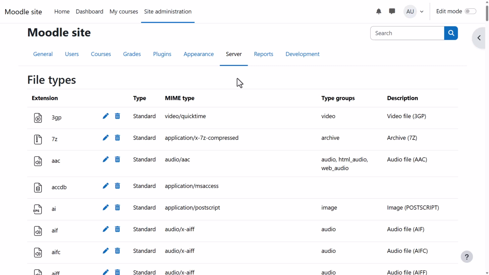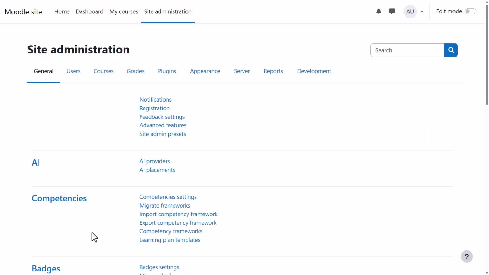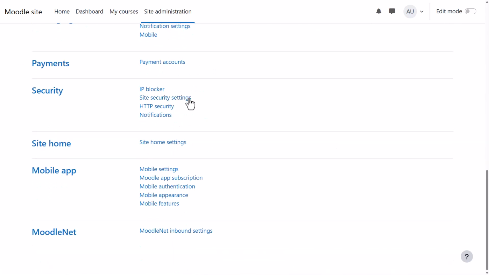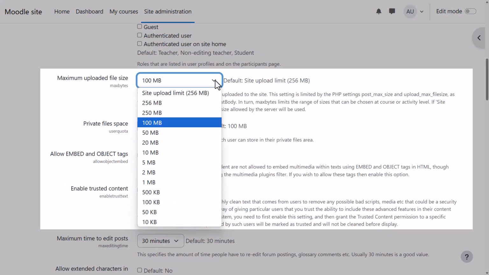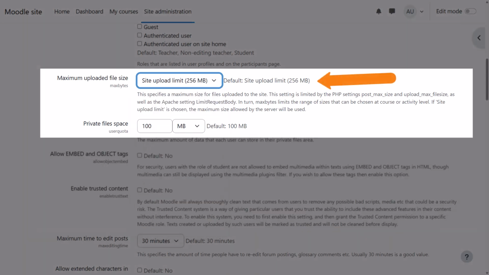As an administrator, you can set the maximum file upload size from Site Administration, General, Security, Site Security Settings if your hosting allows. This maximum can be changed to a lower amount in Course and Activity Settings by teachers. And if you use private files, you can also set the limit for them there.